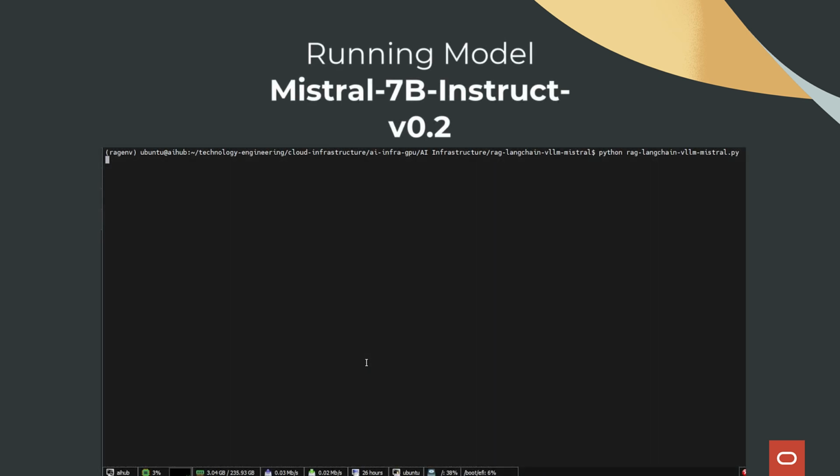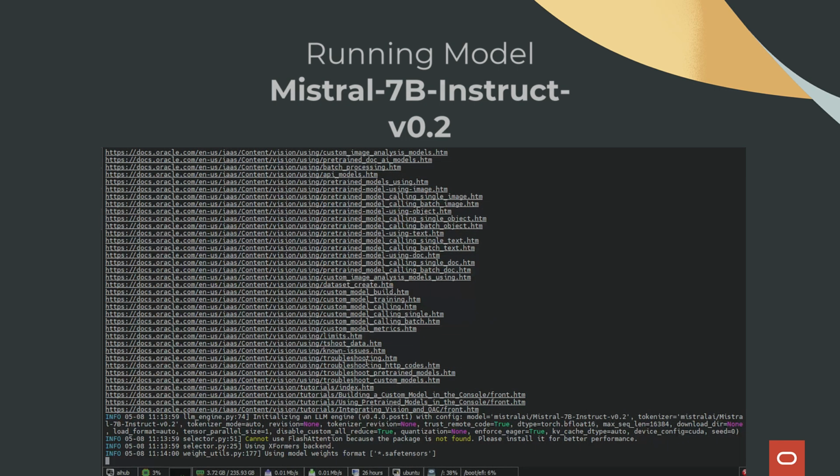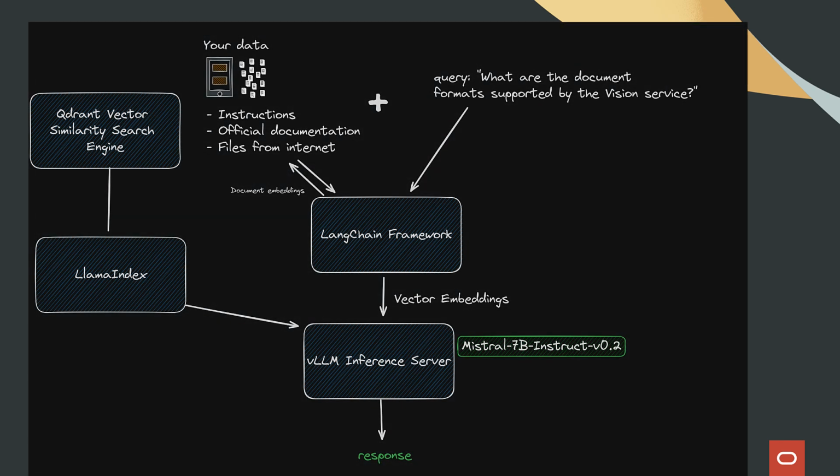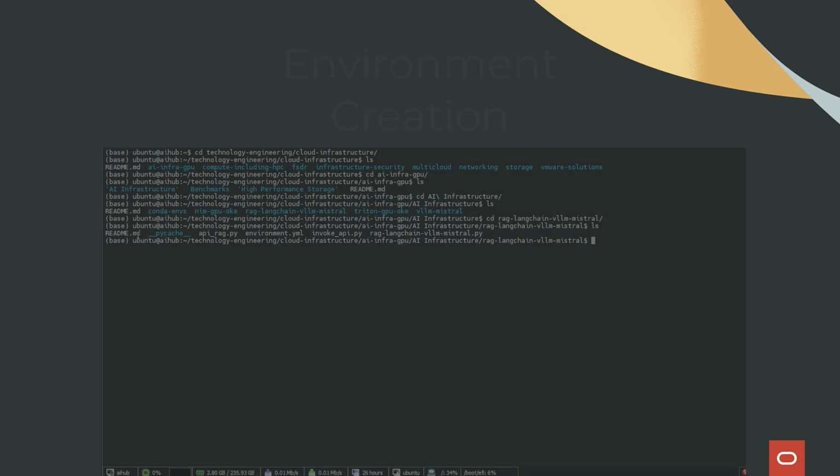In this demo, we will show how to deploy a RAG solution using an NVIDIA A10 GPU on OCI through the most famous open source frameworks. We're using a combination of LangChain and LlamaIndex for vector embeddings, Qdrant engine for similarity search, and a vLLM inference server as the engine to run a light 7 billion parameter model from Mistral AI.